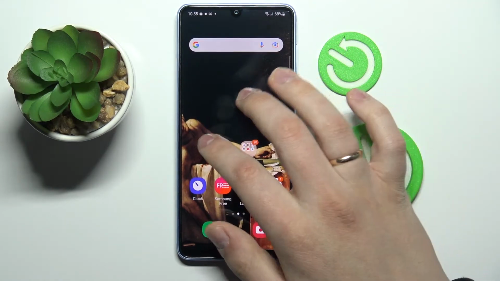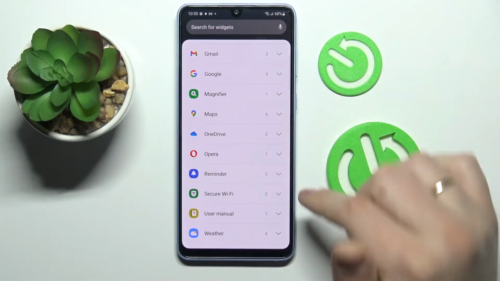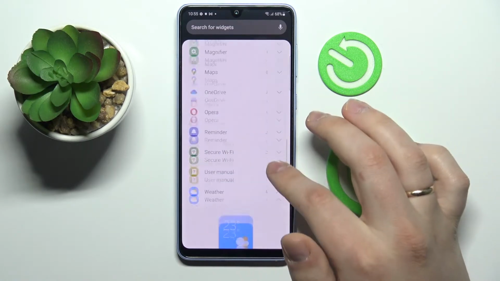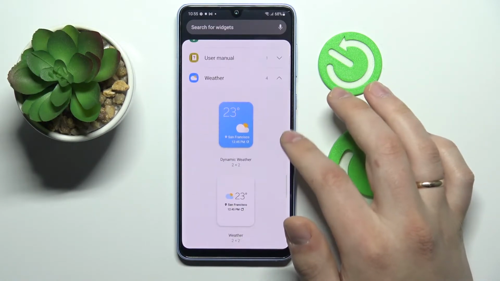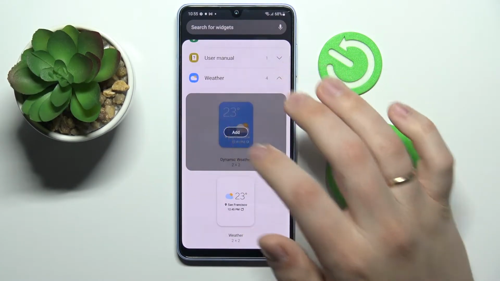The second widget that I would highly recommend to you guys is the weather widget. It is located in the weather category in here. Just expand it, choose the style and design that you like. I'll go with the first one. It's the most simple design and I like it the best. Press add.